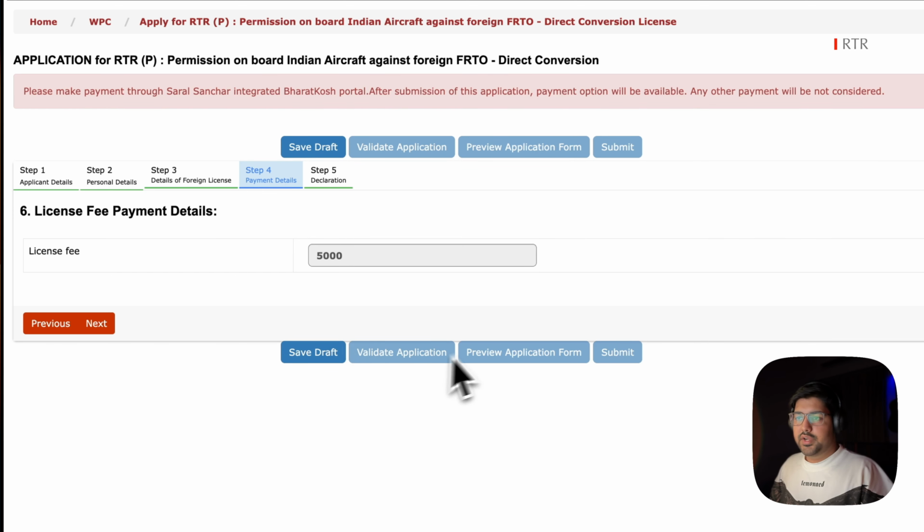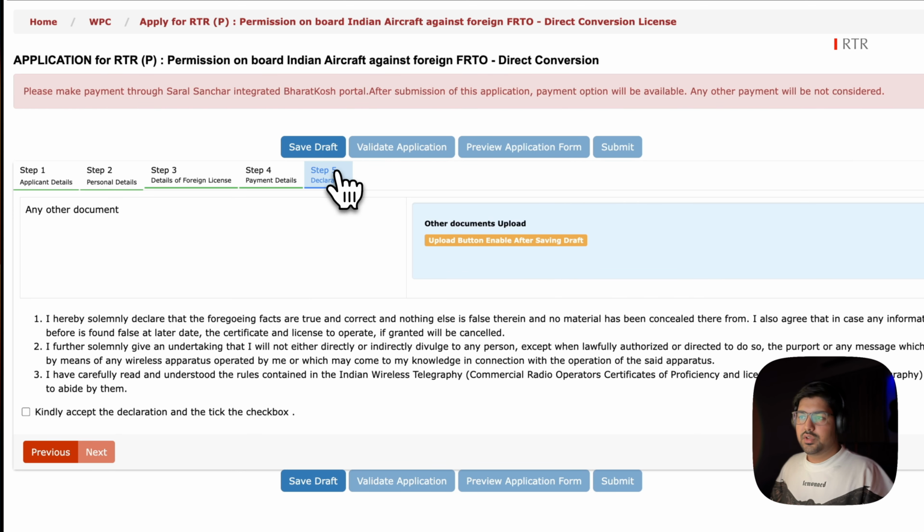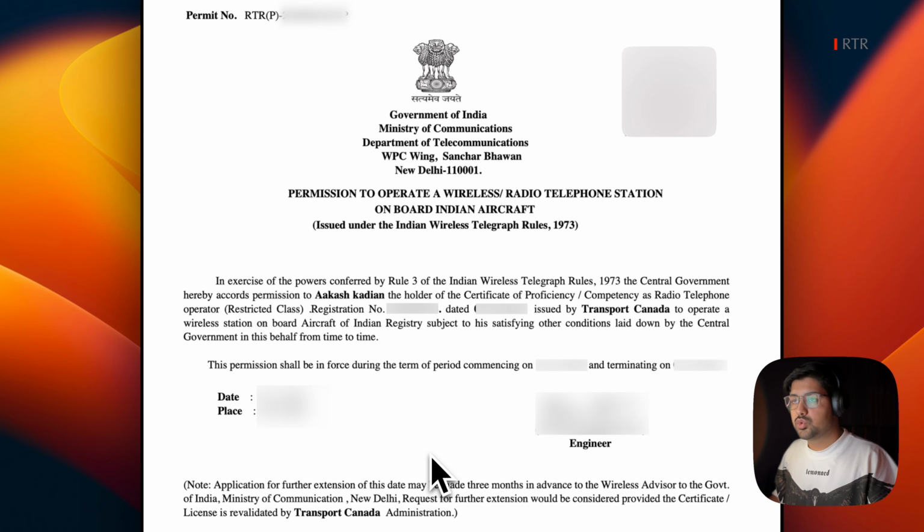Payment. Validate your application. Declaration. If you have any other documents, you can submit them right here. And once you validate this application and submit, they will ask you to download the whole application and sign on it. So you need to download it, sign it on your iPad, or take a physical printout, sign it, scan it again, and resubmit it. Your RTR should take about 20 to 30 days for the soft copy to arrive.